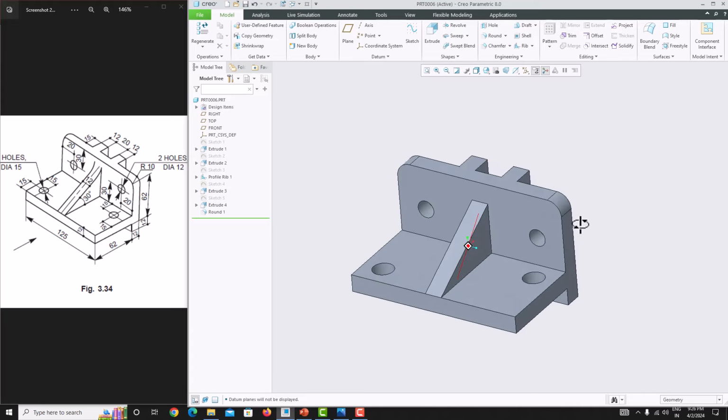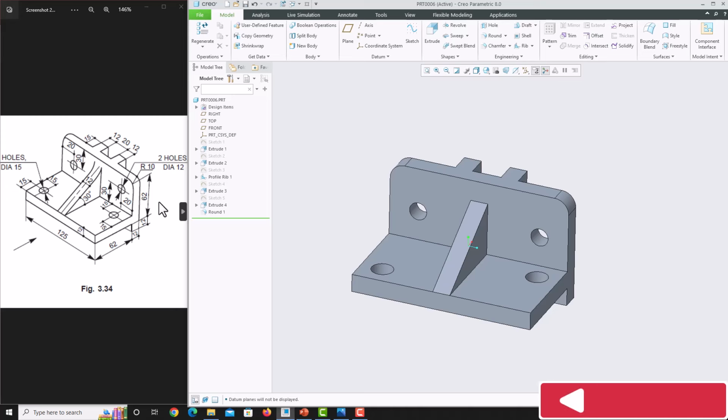Now we have created our model using Creo Parametric.